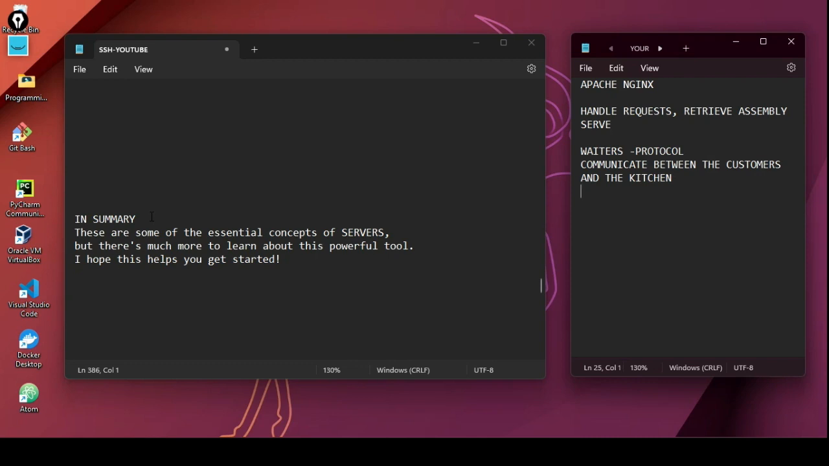When I have an order to place, I just pass it to the waiters. They take my request to the chef, and the chef receives that request, retrieves whatever needs to be retrieved, assembles and prepares it, and serves me. The waiters then communicate this back to me, and that's the whole process of what web servers do.